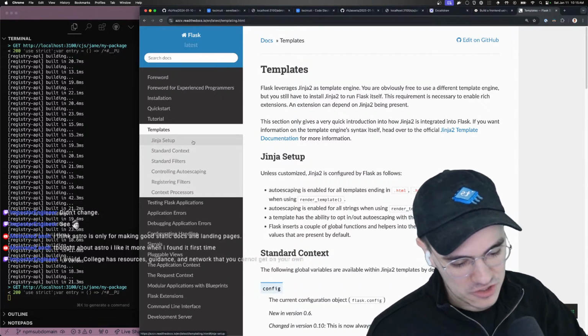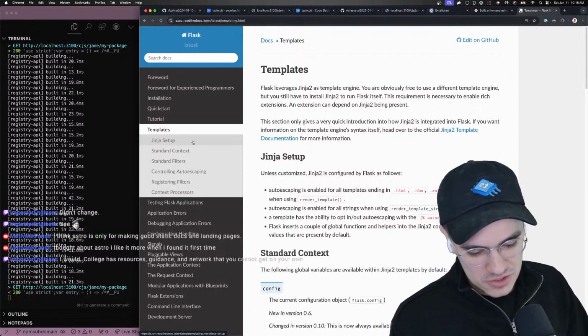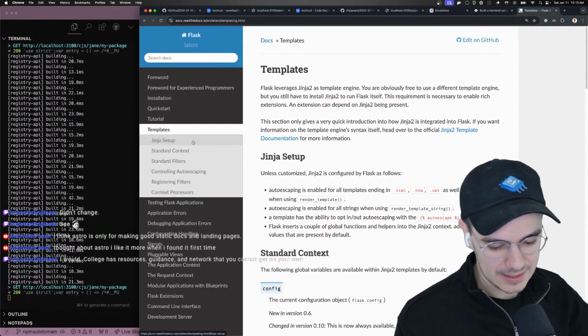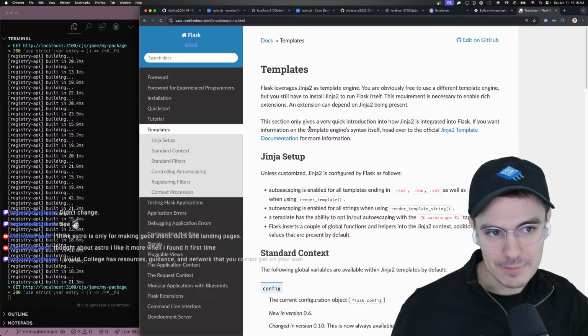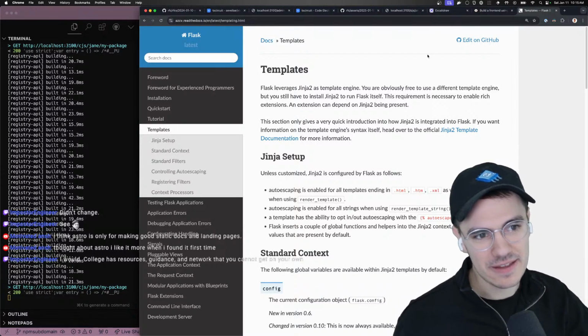I thought about Astro. I liked it when I saw it. It's only good for making static docs and landing pages. Yeah, maybe. I think I'm going to use Docusaurus.